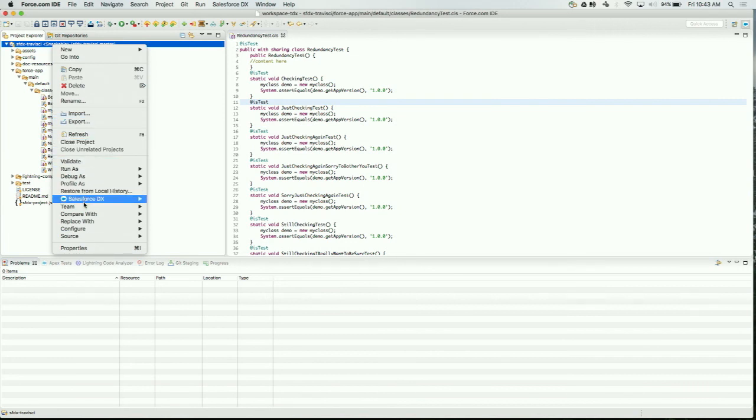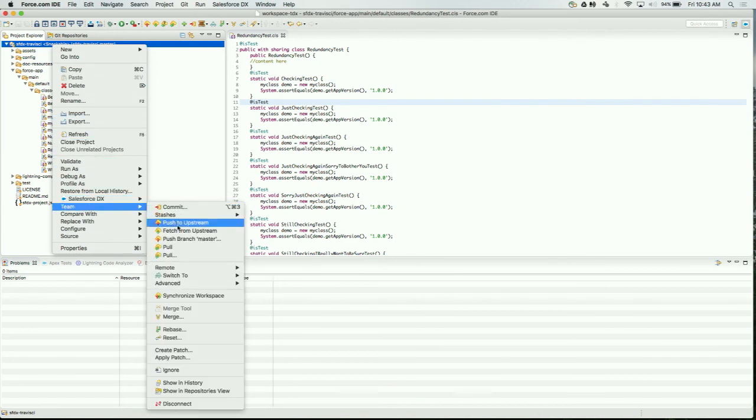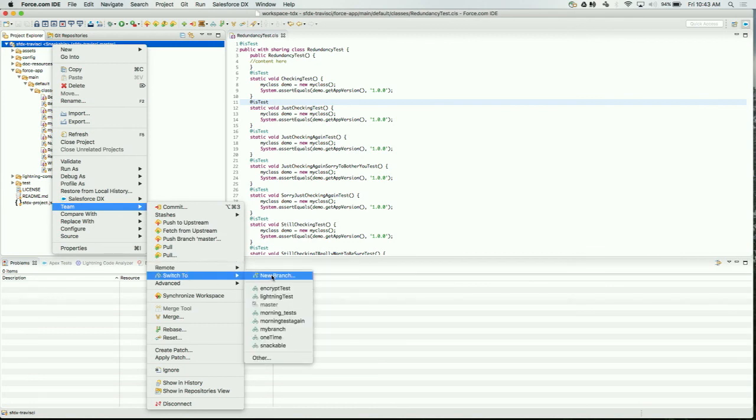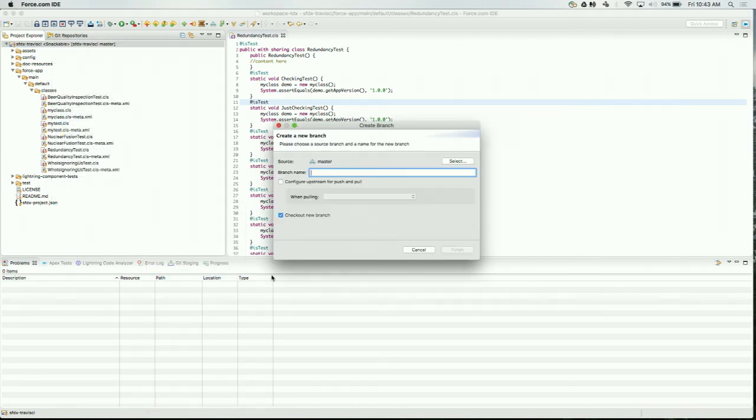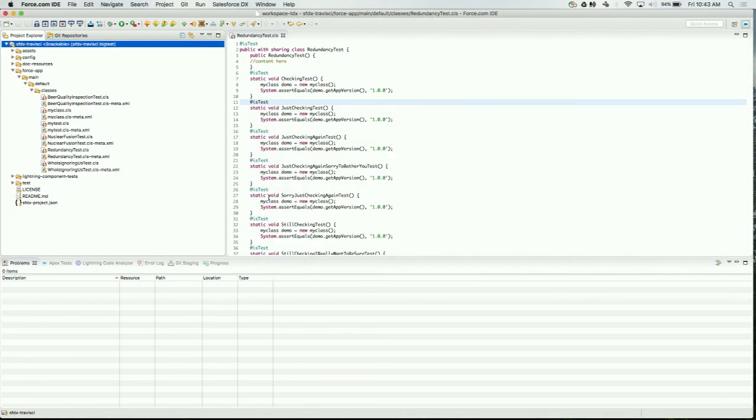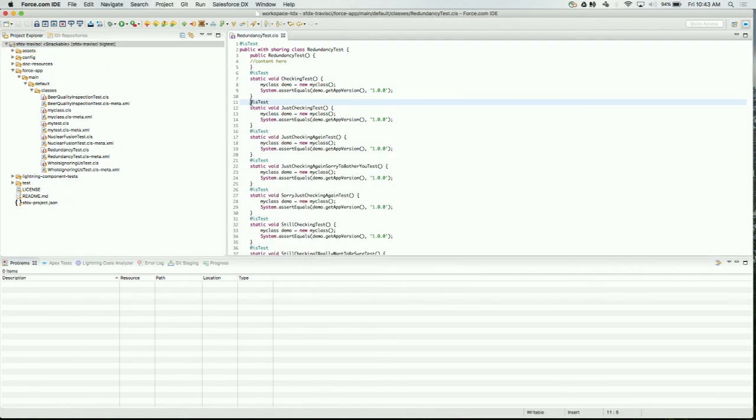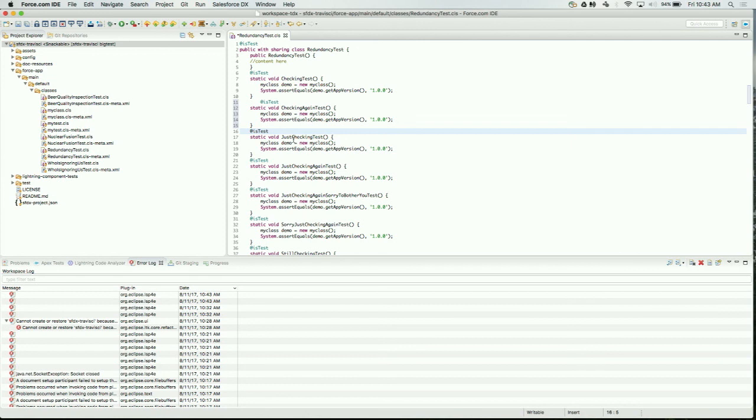I will now make a new branch to make a new change, which I will commit and allow the test to run automatically. So I do a new branch. We call this big test. So on the big test branch, I'm now going to be able to make some changes to my code. Let's add one more test right here. After checking test, we're going to do a checking again test just before the just checking test. I will now save that, and I will push that to my Scratch org.